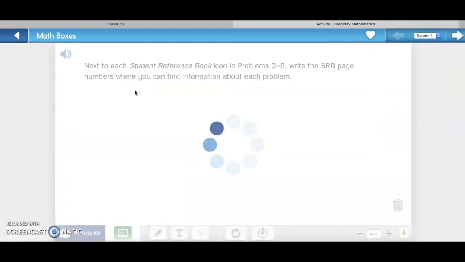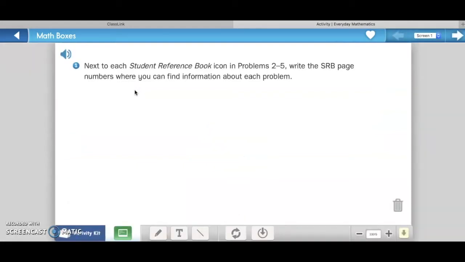Now what this does is this takes those math boxes that appear in your paper journal and it puts it online. Your responses will allow for the teacher to check your work via the ConnectEd online program. So let's look at number 1. Number 1 is going to ask us, next to each student reference book icon in problems 2 through 5, write the SRB page numbers where you can find information about each problem.